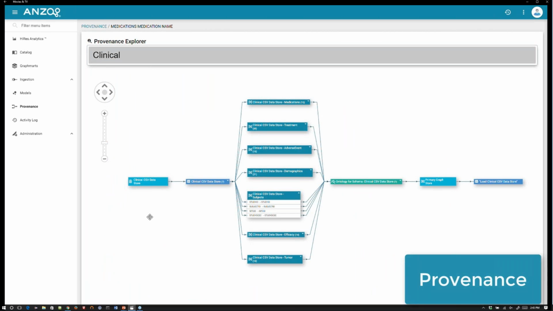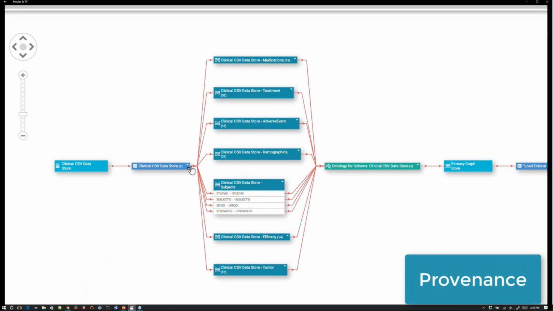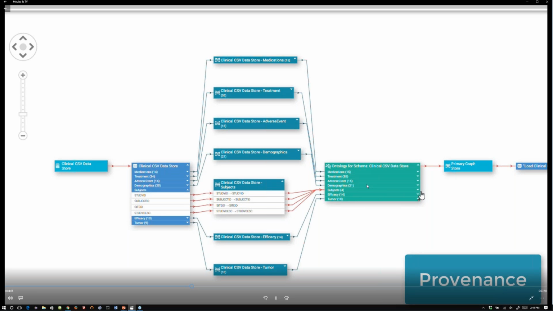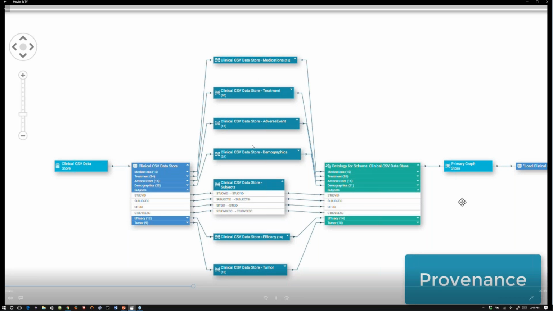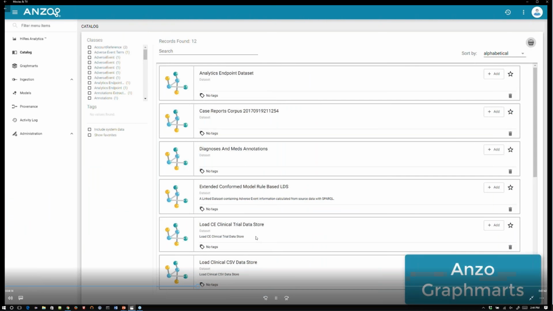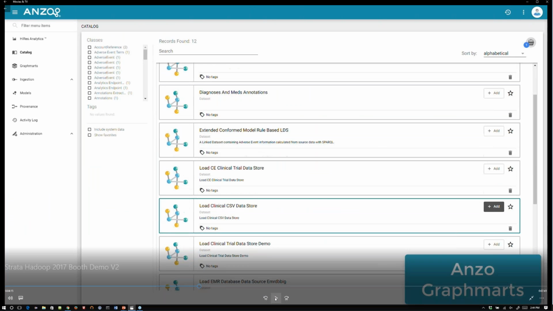So after the ingestion process happens, we can go in and get a provenance view of what actually happened. So we can see the data store where it came from, the schema that was recognized, the graph model that was created, and then all of the mappings that were automatically created that loaded it in. And we'll look at a different example of provenance that wasn't fully mapped. So now we've ingested data.